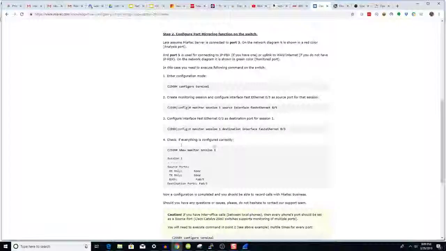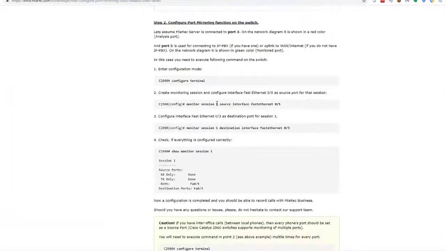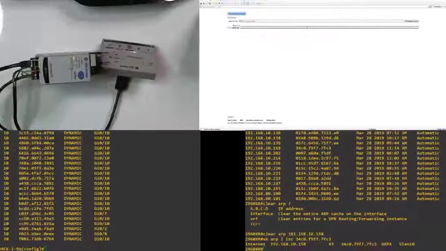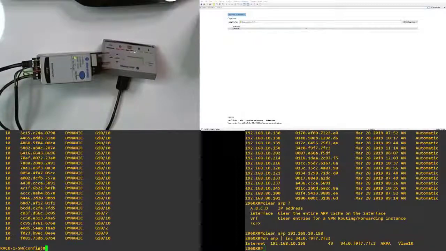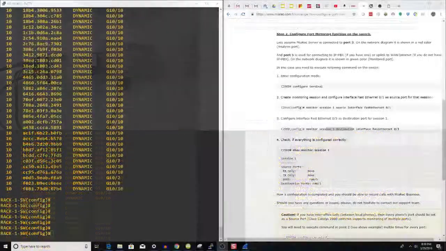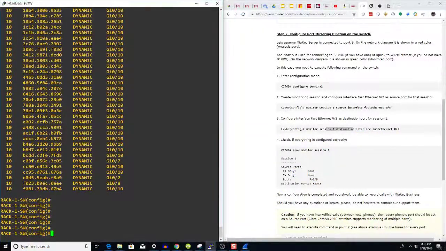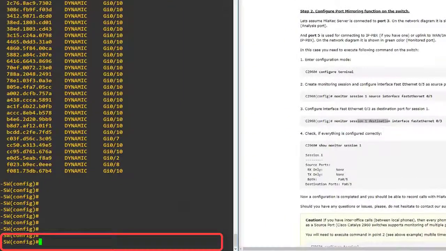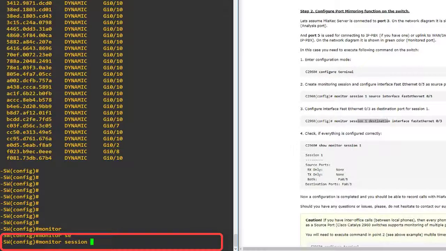One, I need to know the port that I want the session on, the source, and the destination. So now that I've got that, I'm going to go back over to my switch. So let's jump back to this view here. All right. So here's what I'm going to do. I'm going to monitor session. I'll pick a session. I don't have any sessions running, but it can't be something that's already running.